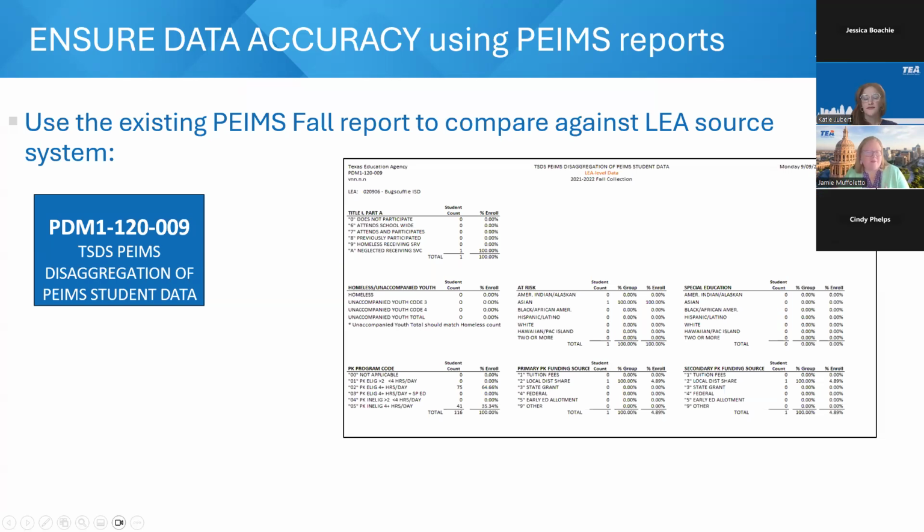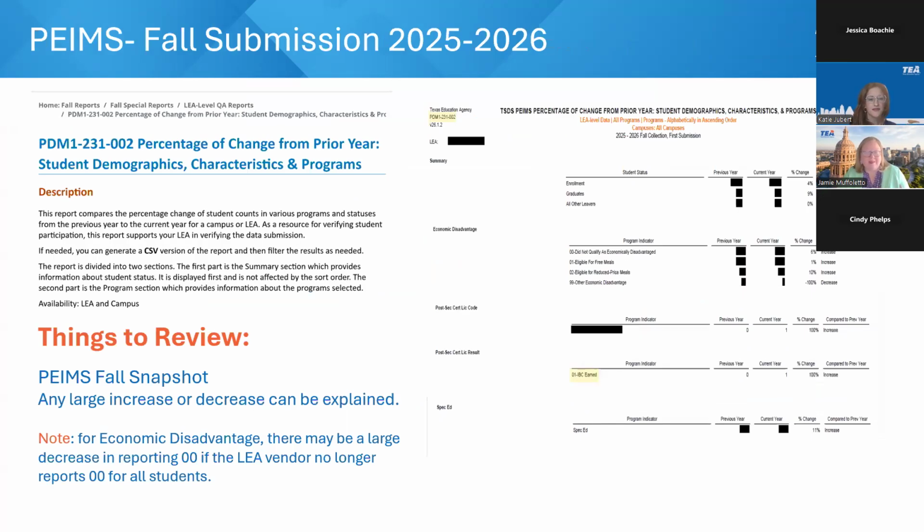So if you have never seen this report before, I highly encourage you to go ask someone to run it for you so you can take a look at it and get to know what your district looks like. It's just a great snapshot into what you look like as of the PEIMS fall submission. So the next slide is going to be our new report that was developed and came into life last year.